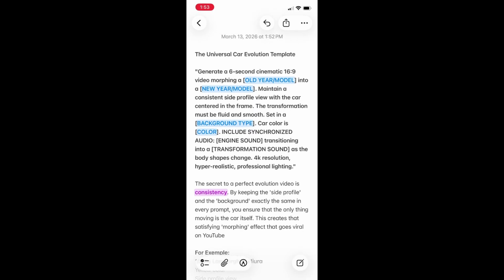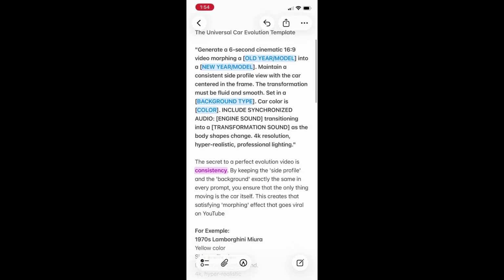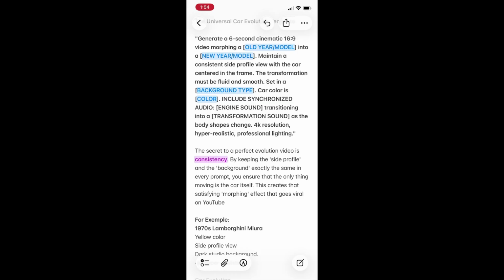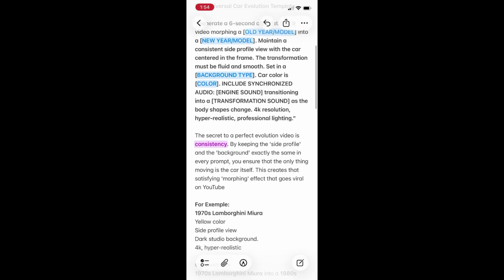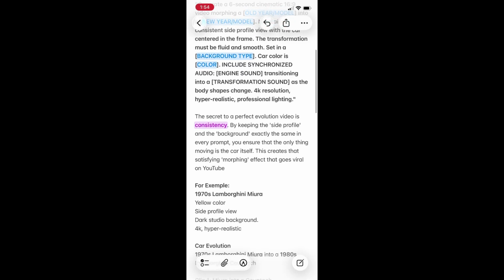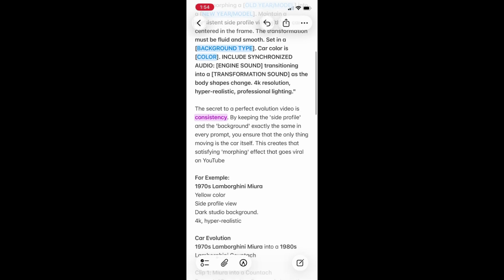Let's get started. The secret to a perfect evolution video is consistency. By keeping the side profile and the background exactly the same in every prompt, you ensure that the only thing moving is the car itself. This creates that satisfying morphing effect that goes viral on YouTube.